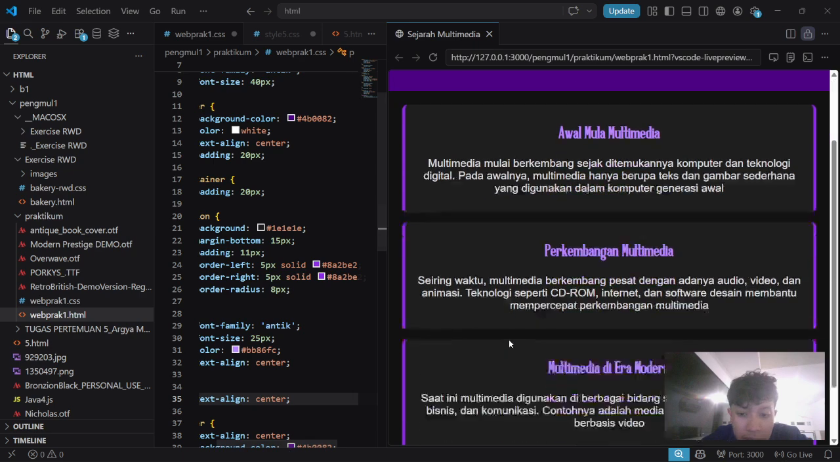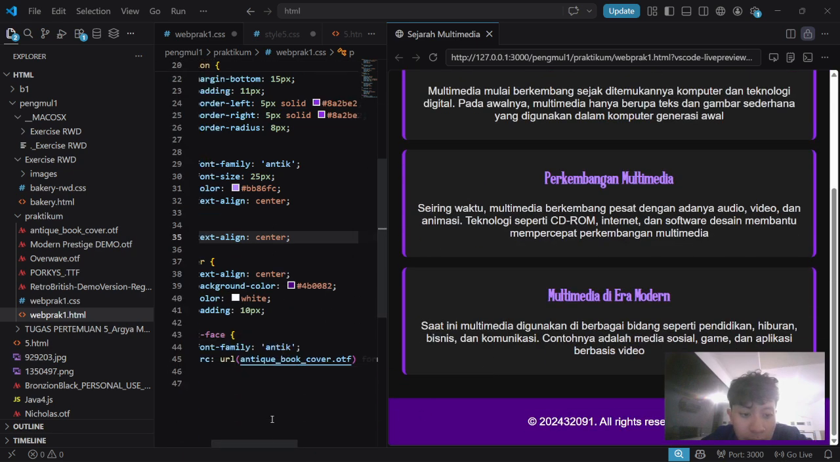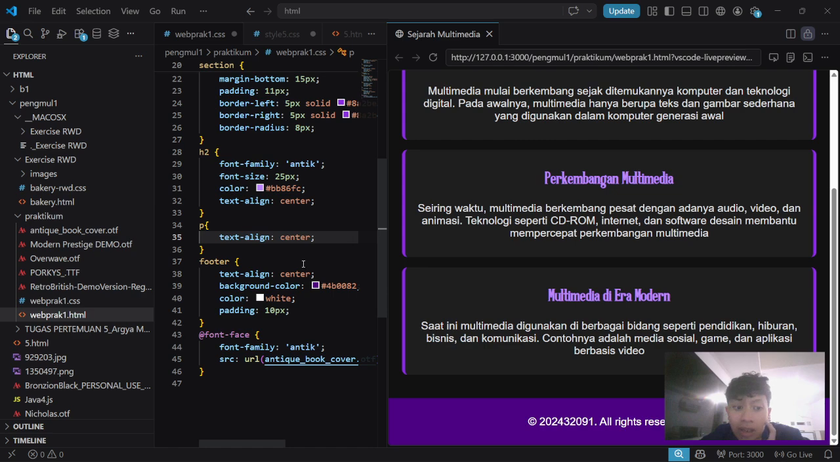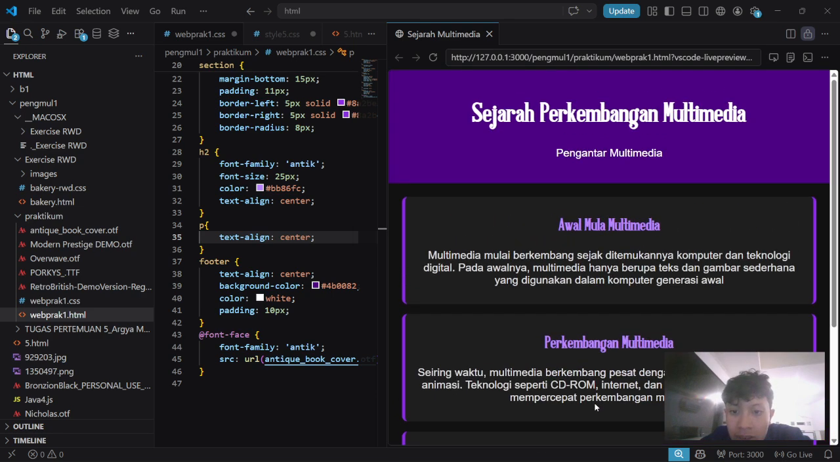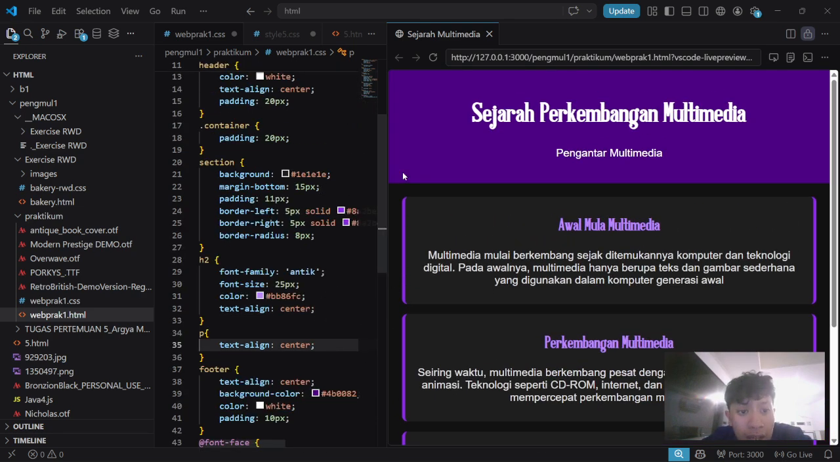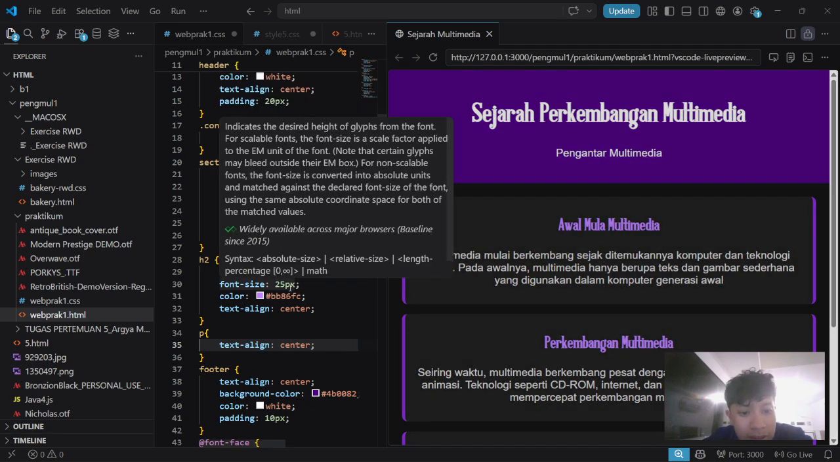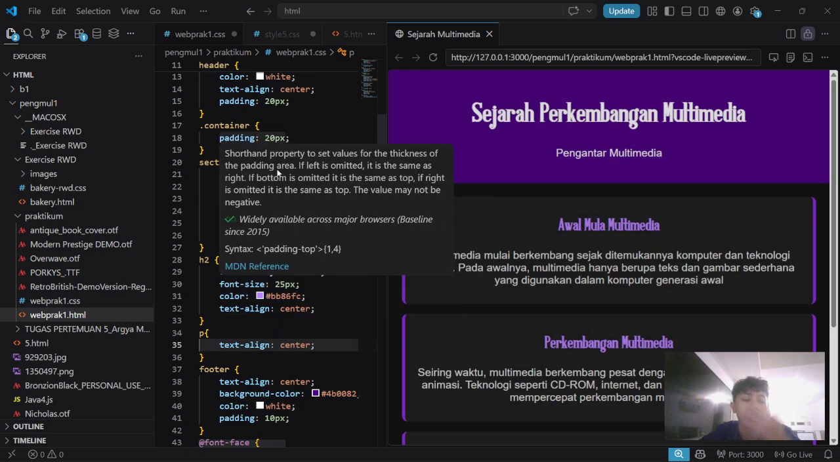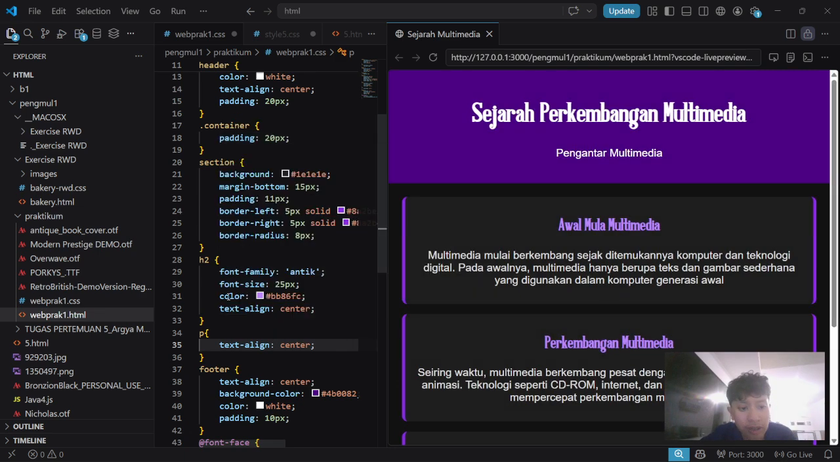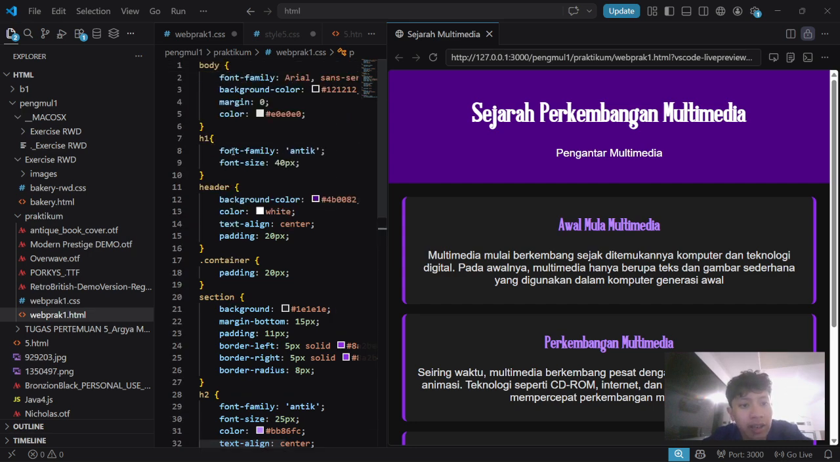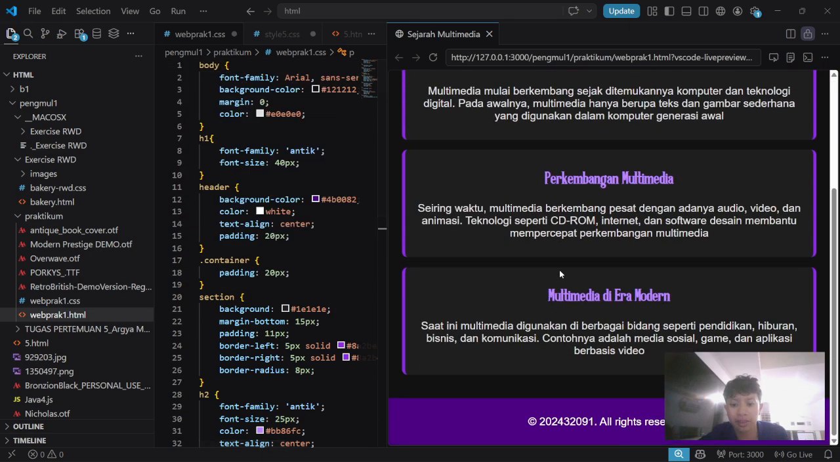And then here for the footer, the background is a darker purple, and the text is aligned to the center, the font color is white, with some padding. As you can see, I align all the text to the center. That's why there is text-align center in every section, like the header, header 1, body, and so on.